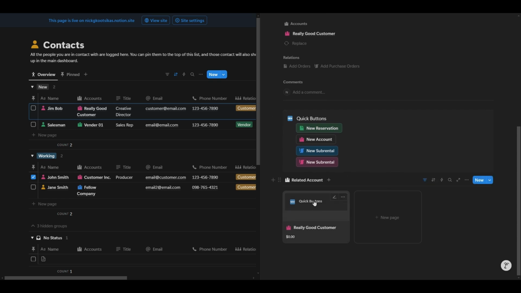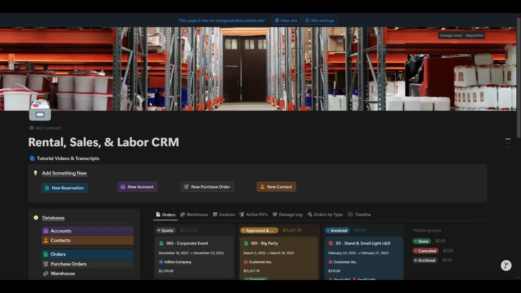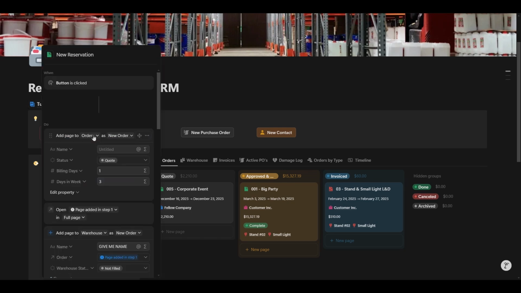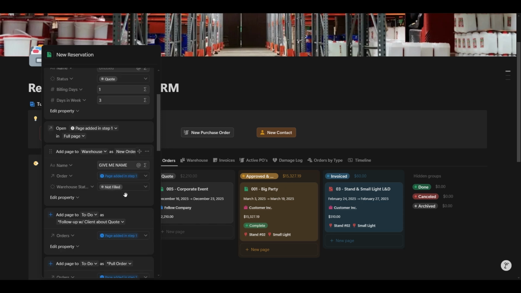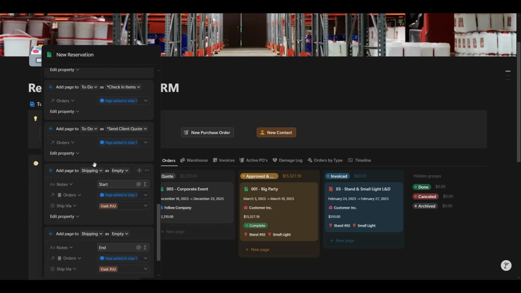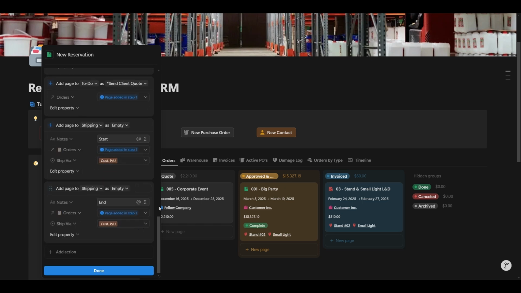Okay, and now moving on to the main course of this video, the orders database. When we click on new reservation, it will do a bunch of things. It will make a new order with the proper template. It will create a page in the warehouse database linked to this page so that we can track where gear is. It will create a bunch of to-do list items to keep you organized and on schedule. And it will create 2 pages in the shipping database.